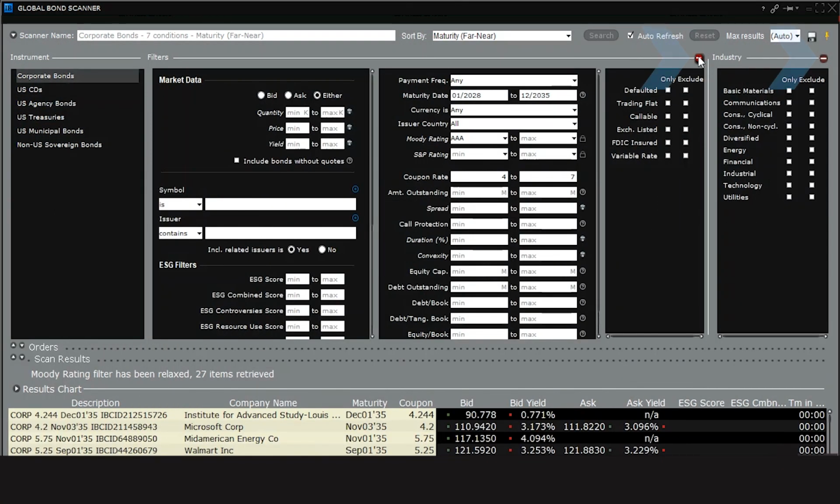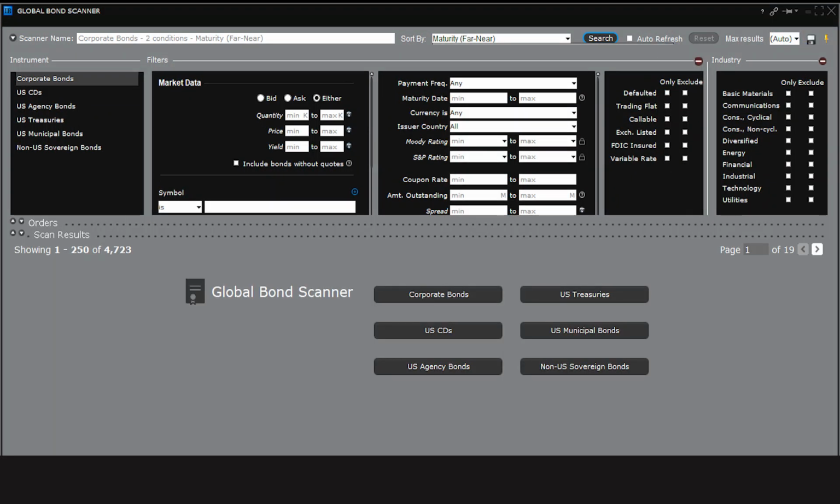To reset the scanner, look to the right of the page to see the dark red icon with the white bar. Click this icon to wipe out all prior filters.